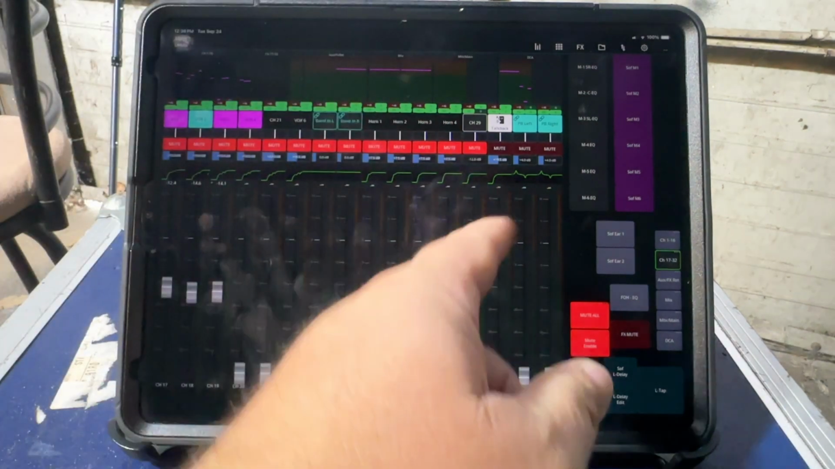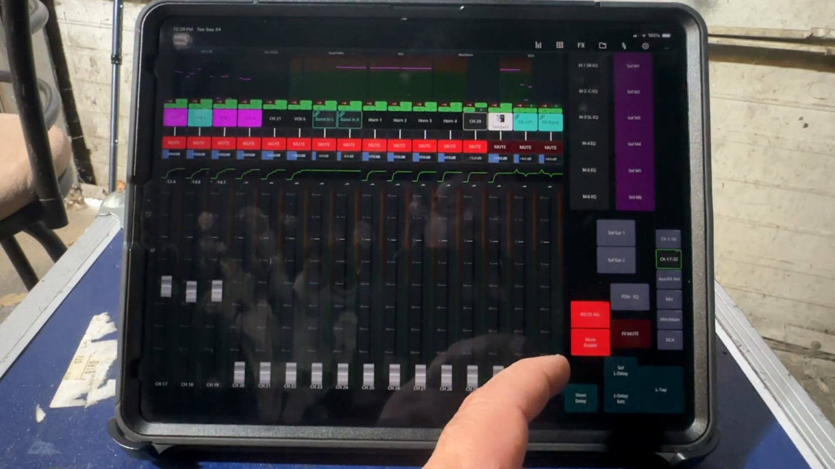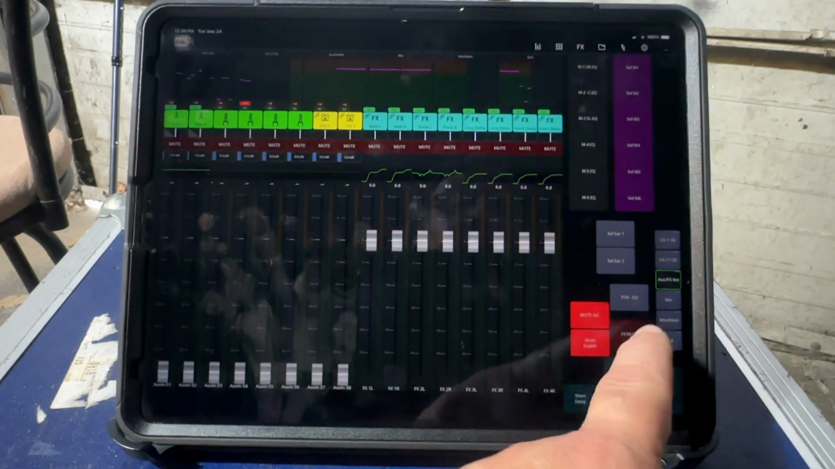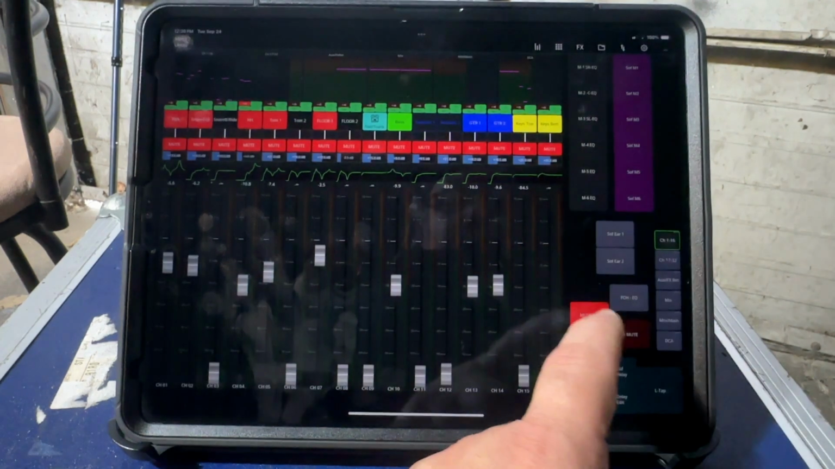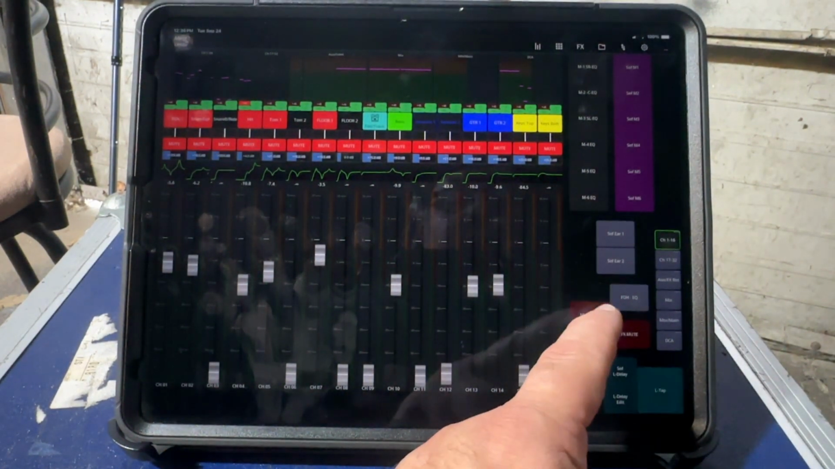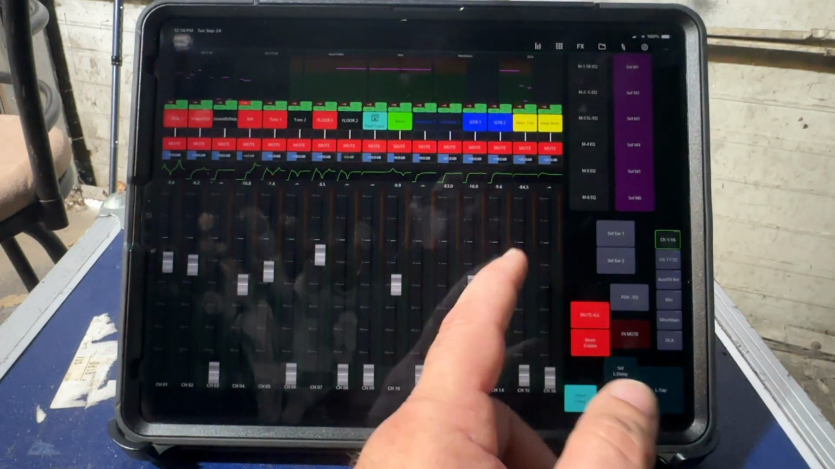I rarely ever use a talkback, just because I'm not usually far enough away from the stage for it to matter. But then here is the effects mute, which, oh, there we go. Now that's working. Maybe we can get this to do that again. Maybe it takes a second. It does not. I'm not used to looking at this not connected to the mixer, but trust me, that's what that does.